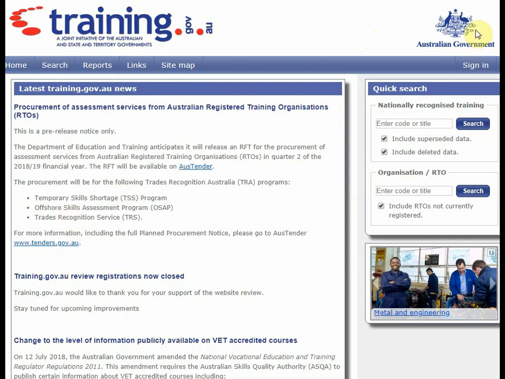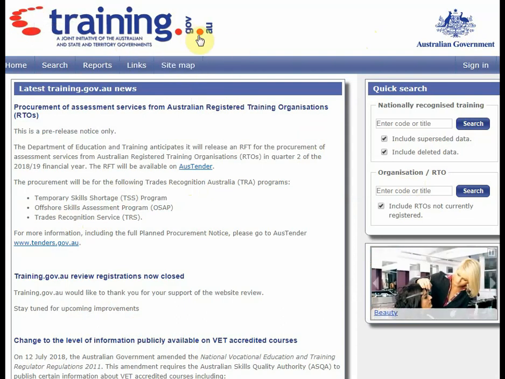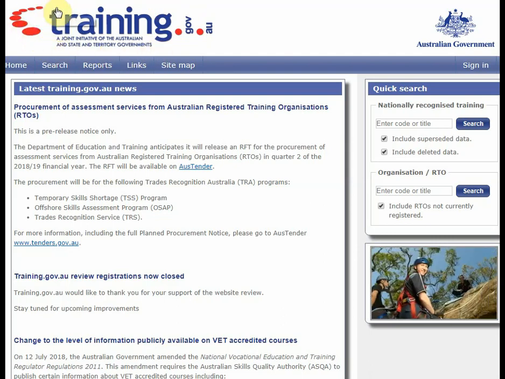Okay, so this is what train.gov.au looks like. This is what it's looked like for a very, very long time. You'll see these red dots. A colleague of mine said that this kind of looks like a bit of an alligator. So there's the tail there, the little body, and then the mouth kind of pointing down.